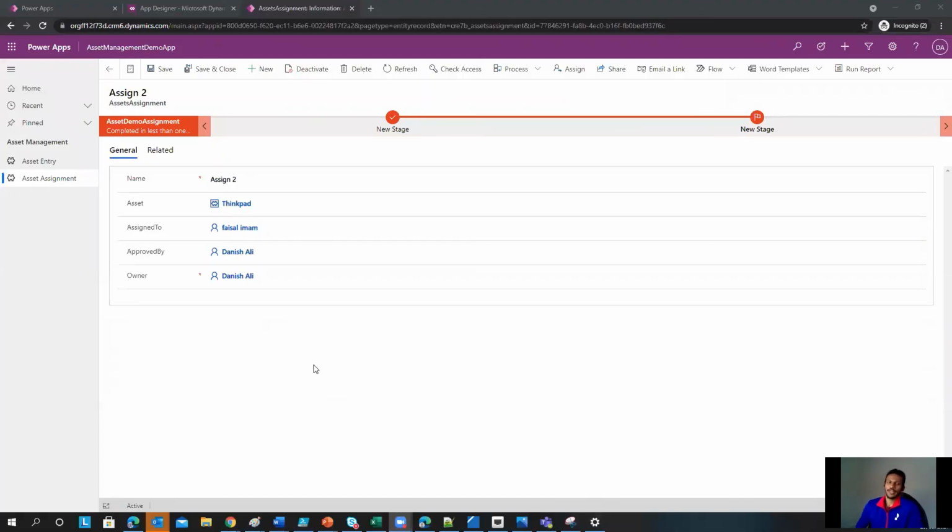So that's all for today, guys. So in this video, we covered how easily we can build a model-driven app and how the interface looks like for a model-driven app. Now, in our next video, we're going to cover how to create a Canvas app, and we will see how it is different from building a model-driven app.